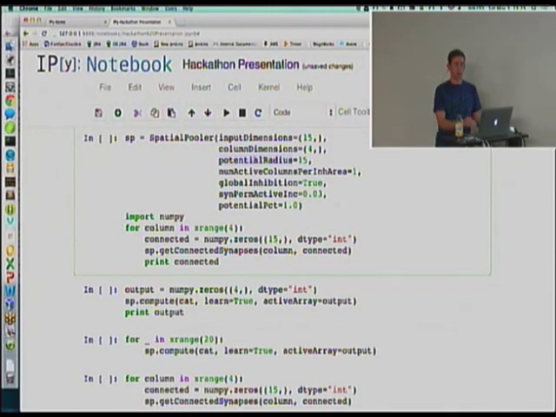Potential radius says, of all the input bits, for a given column, how many of them can it potentially connect to. In this case, I'm going to allow them all to connect to any of the input bits, and I'm setting global inhibition to true.